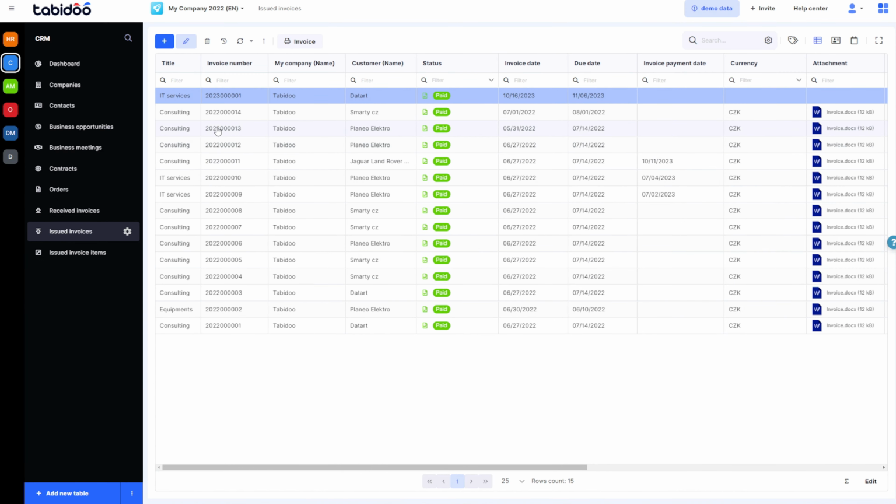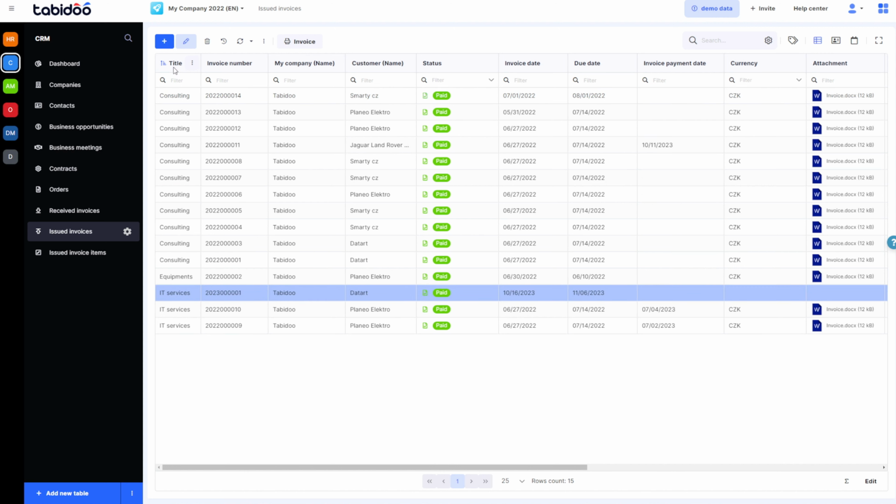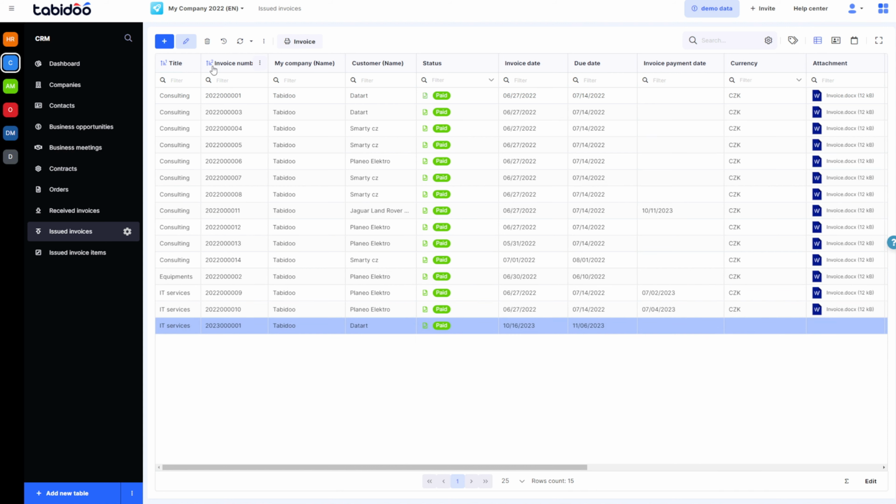To sort data alphabetically or by value, simply click on the columns in the table by which you want to sort the data. If you want to sort by multiple columns at once, hold down the Ctrl key. You can also use the options that appear when you click on three dots next to the field name.